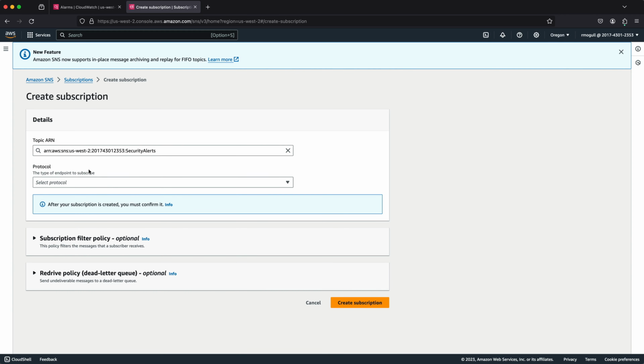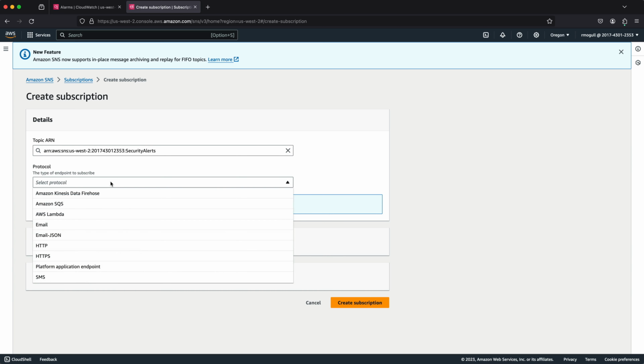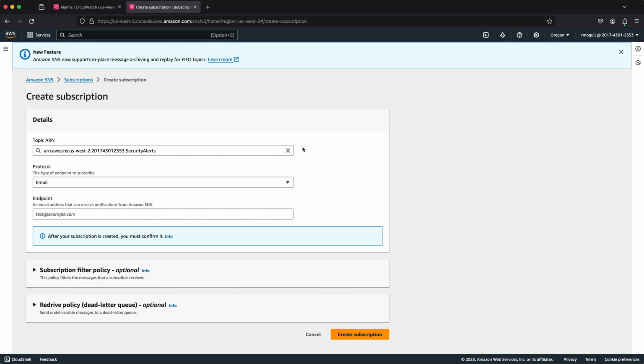This is the only topic we have. You don't have to worry about anything, but click on Protocol and go to Email. And then for Endpoint, put your email in. Now, we had a little bit of this set up before, but this is going to be the best way to get the email for any of these alarms. Click Create Subscription.